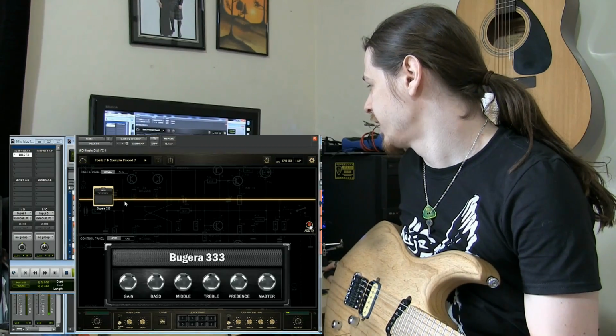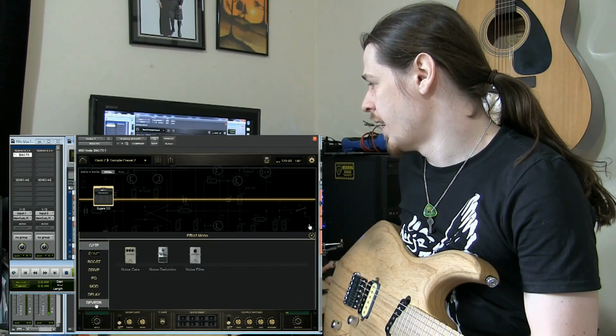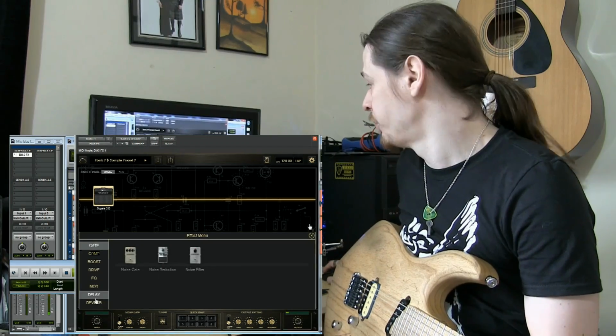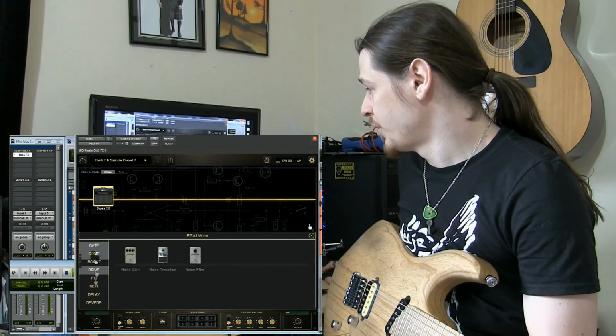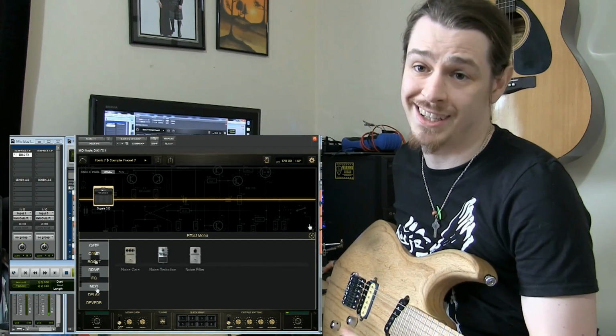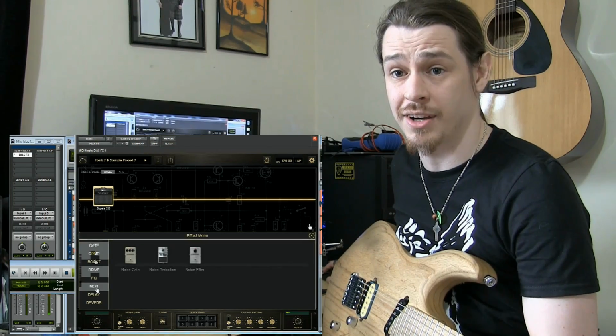Sounds great. So let's try and build up some effects. If I go to Add Effects here, it'll give me a list of all the different types of effects that I can put in. Everything from gates, boosts, drives, EQs, modulations, delays, and reverbs. All your essentials are there.